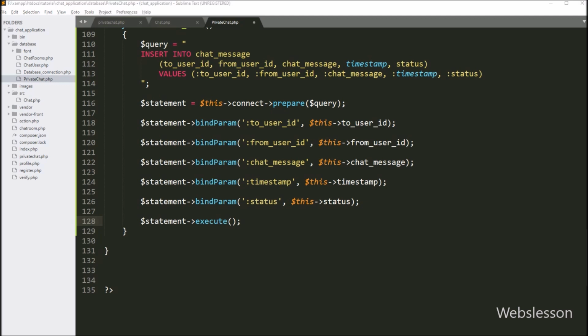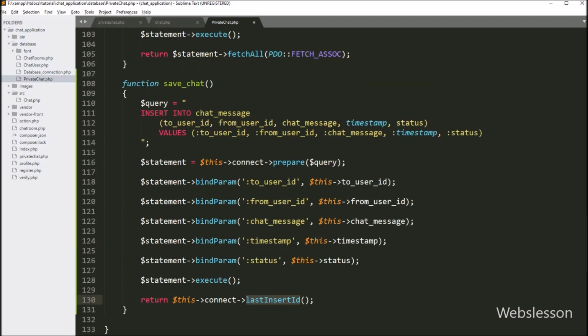After executing the insert query, now we want to get the ID of the last inserted chat message, so here we write a return statement with $this with the connect variable with the lastInsertId method. So this method will return the ID of the last inserted chat message, which is the output of this function.